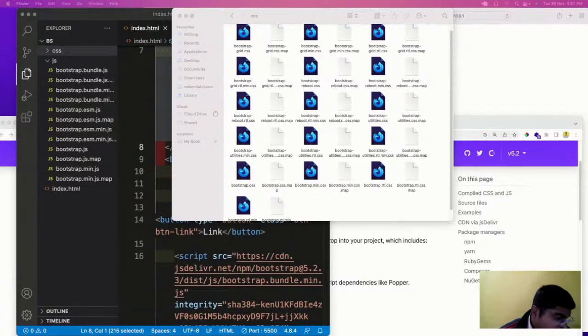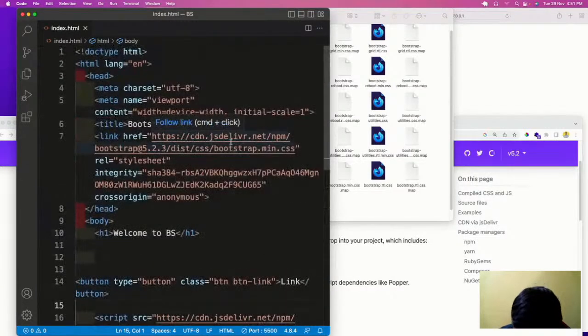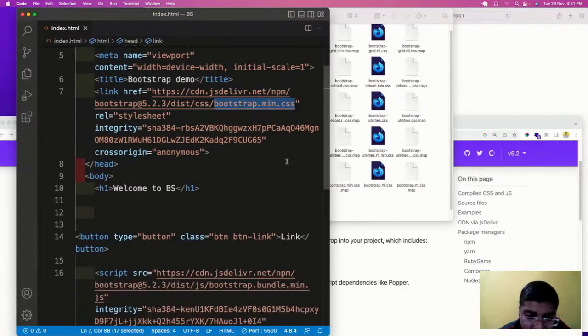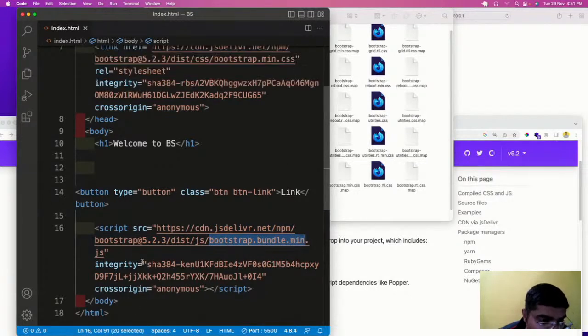We will be using only two files. What we have seen here, the file names are simple. What is the file name? Bootstrap.min.css is a CSS file, and bootstrap.bundle.min.js. Now let me do one thing.